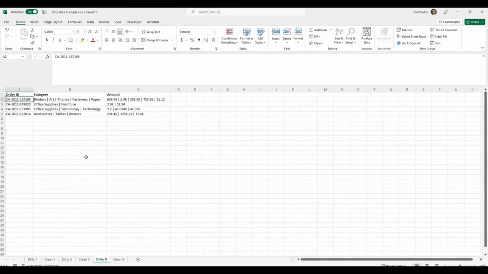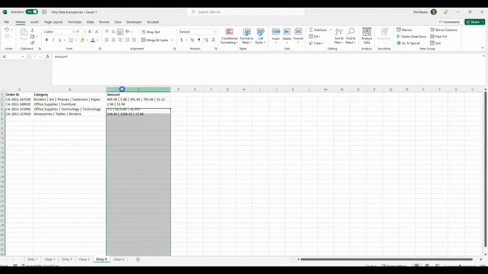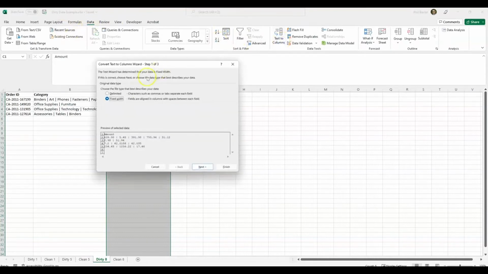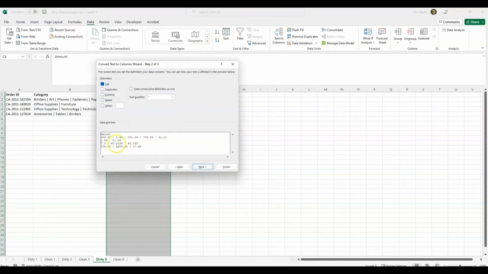Okay, now on this we have data that should be in multiple cells, right? We should have one cell that says binders, art, phones, fasteners. So what we want to do is take this data, go to the data ribbon, and do text to columns. Because we want to split this data out, and we want to delimit it based on certain types of characters. Here it's given us this straight up and down line. We can use that, and you can see how the data is in one cell. I select this delimiting factor, and now it shifts to different cells.